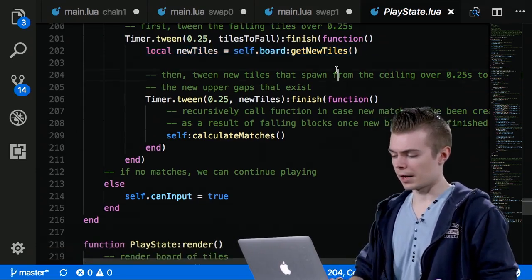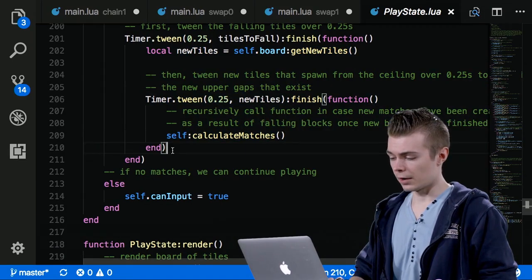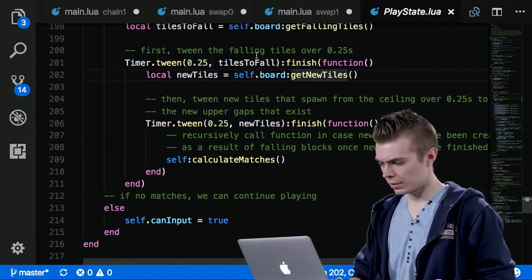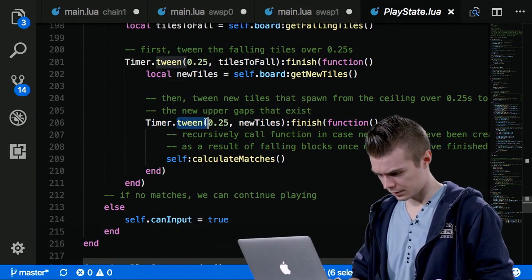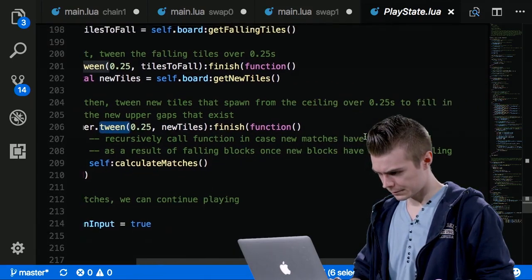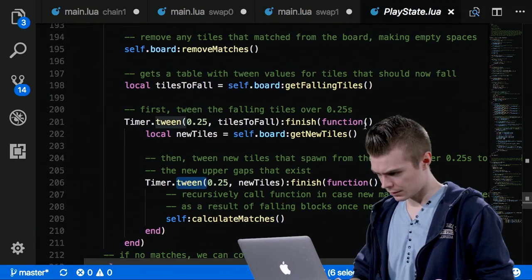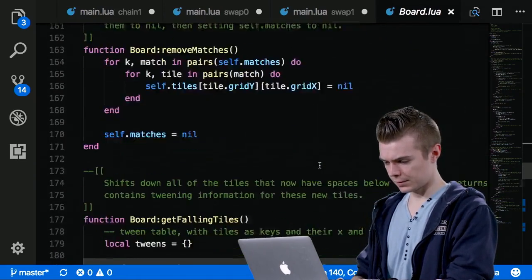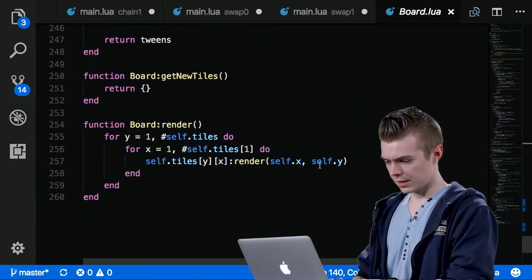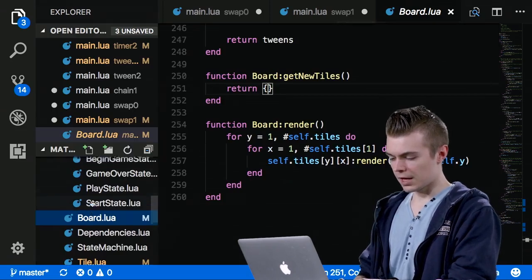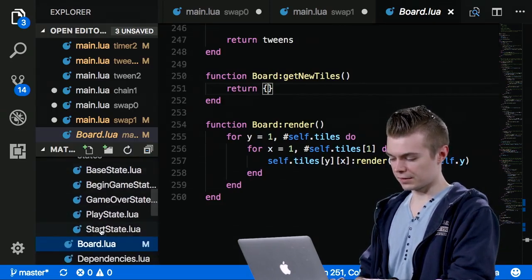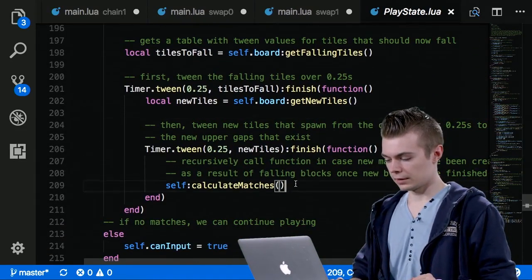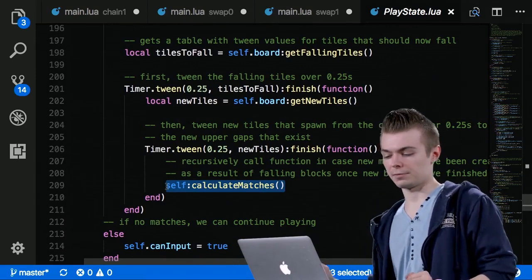Sorry, this is the important part. We're going to tween, oh wait, we do need it. Self.get board get new tiles. What am I thinking of? There's a function in case. Get new tiles, get falling tiles. Sorry, a little bit confused for a second. I thought this was an empty function that I defined. Get new tiles, yeah, it just returns an empty table. But basically the gist of it is the play state, when it calls this function, it will call itself every time.